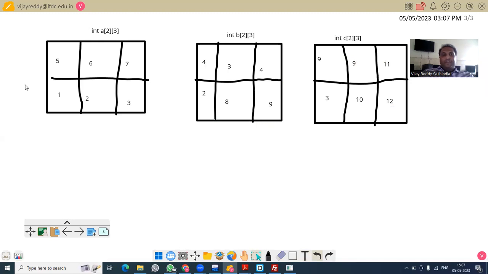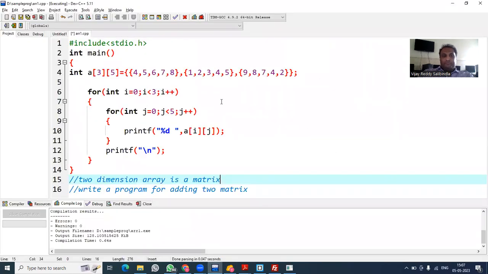So we'll try to do it in a programmatical way. I hope you have understood the logic. I'll explain it in a programmatical way. So come back. I'll take two matrices of the same values which I've given, in 2 by 3.